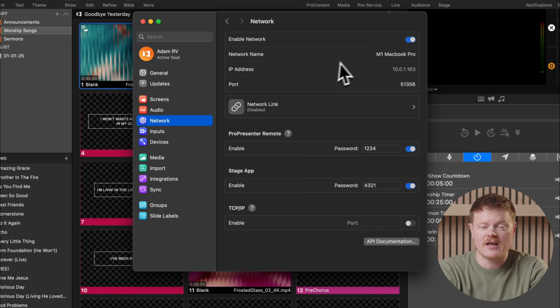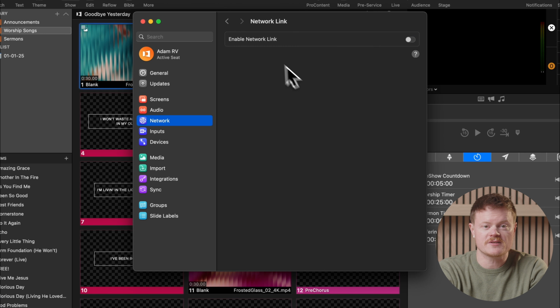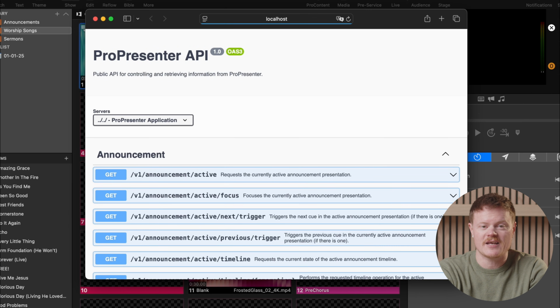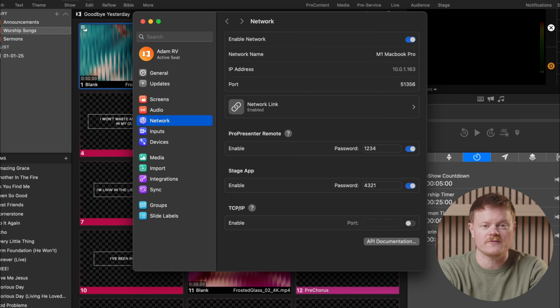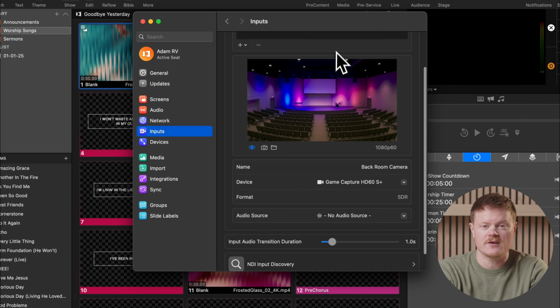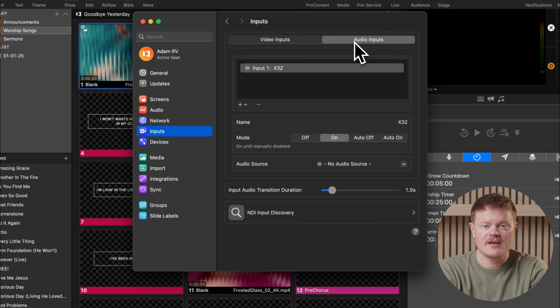The Network page allows your computer to communicate with other devices. You can connect multiple ProPresenter devices using Network Link, or pair with mobile devices for ProPresenter Remote or the Stage app. This page also includes documentation on how to use ProPresenter's API for advanced remote control workflows. Next is Inputs. This is where you configure your video and audio inputs, especially if you're using ProPresenter for live streaming. Cameras, capture cards, and audio feeds are all set up here.